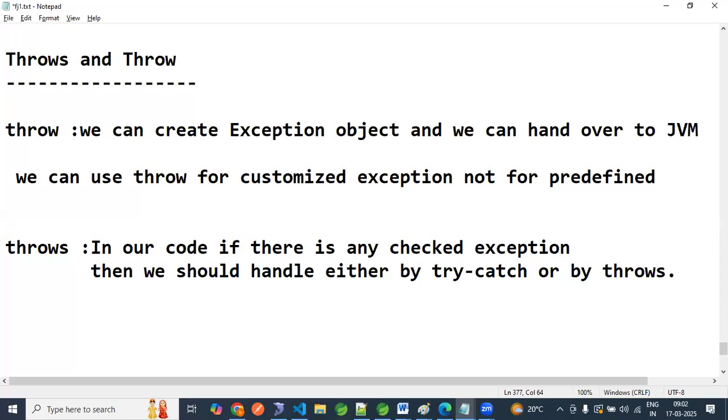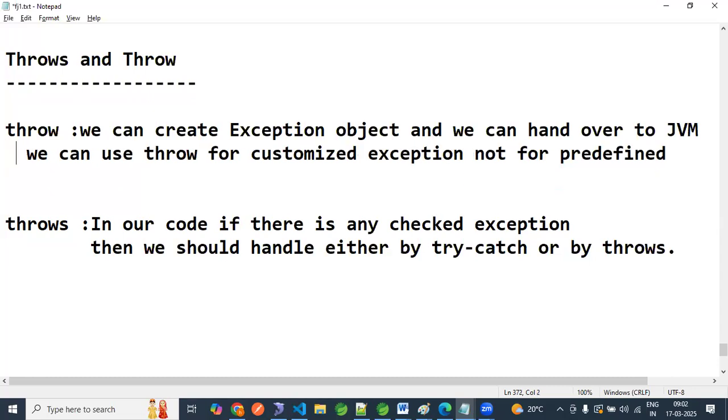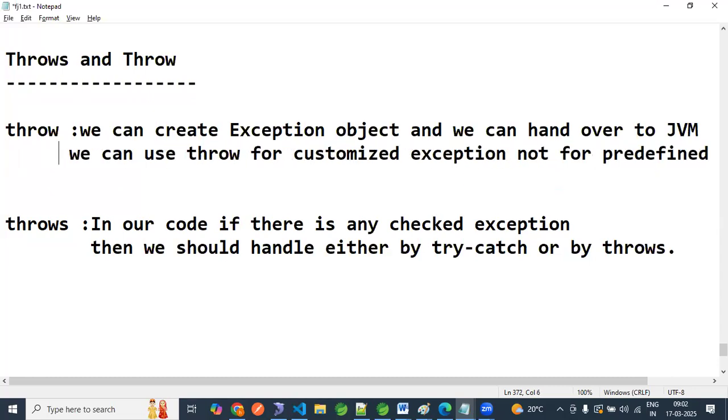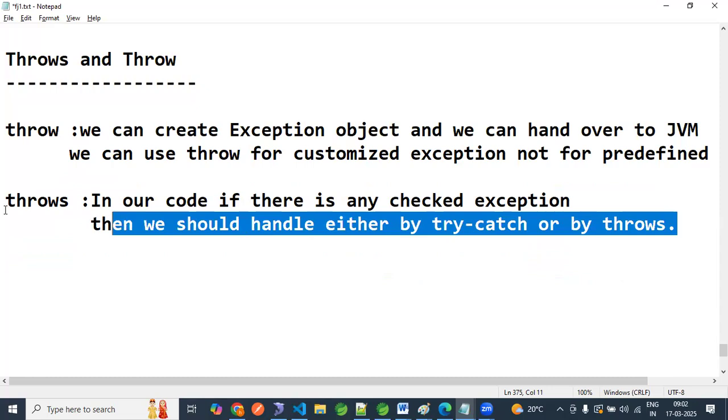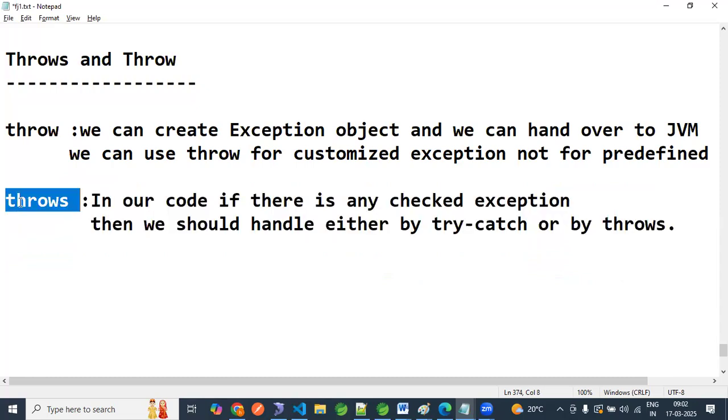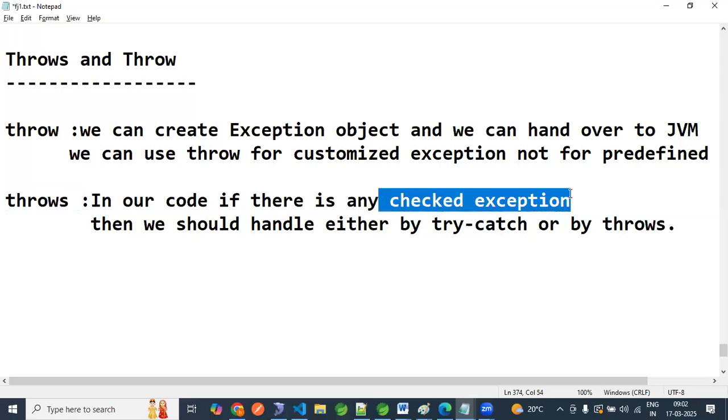What is meant by checked exception? Checked exception means the compiler comes to know, okay, this is the exception. So we have to use try catch. Similarly, either we have to use try catch or the throws keyword. By this line, we can understand throws is used to handle checked exceptions. What is meant by checked exception? Which compilers know at compile time. But if the compiler doesn't know the exception, that is called an unchecked exception, runtime exceptions.